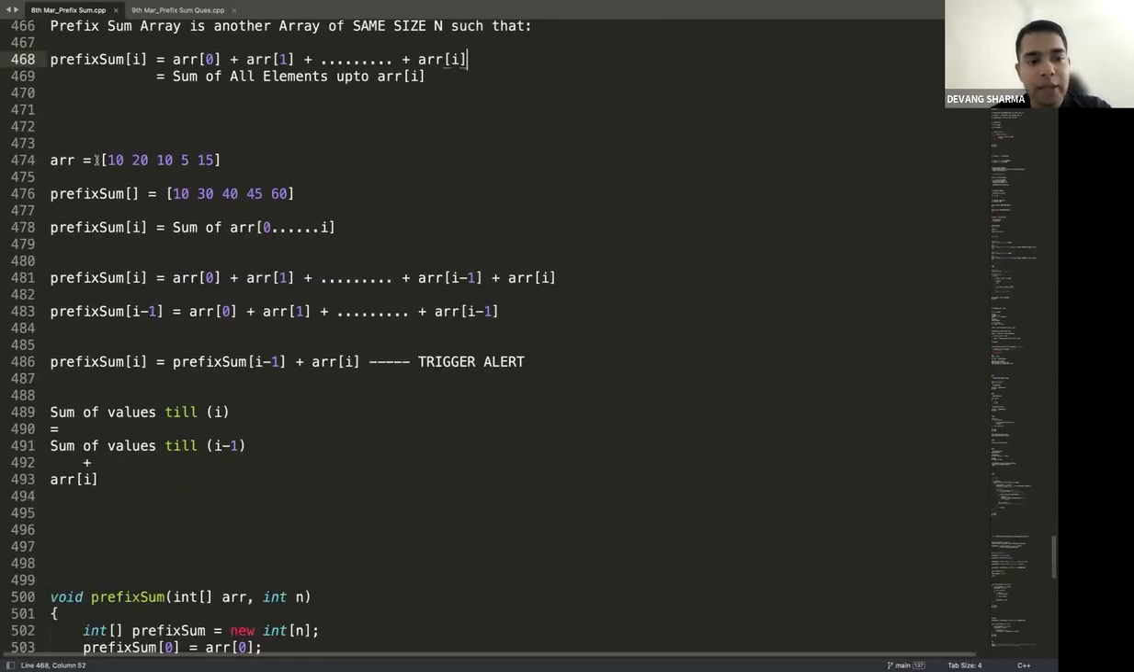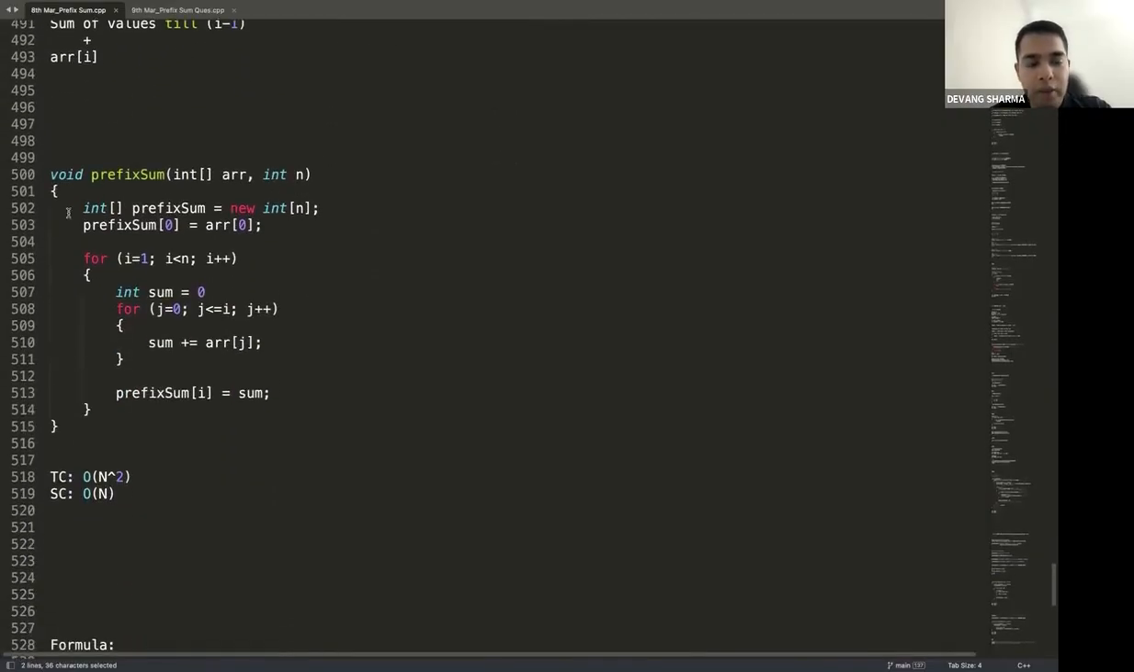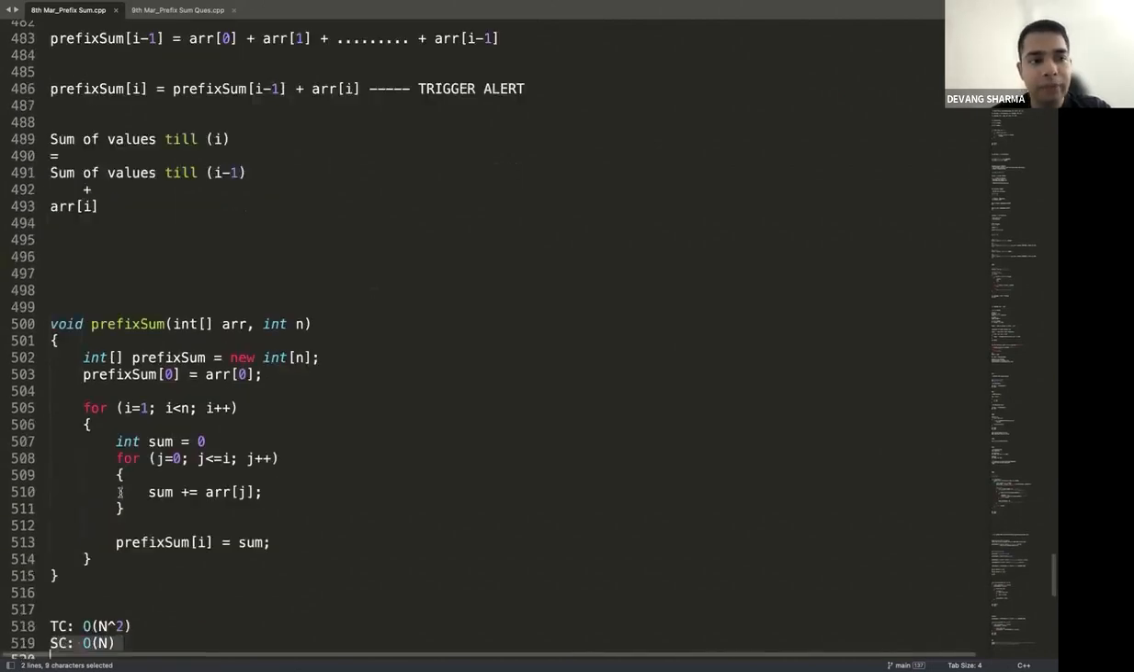If I take this array 10, 20, 10, 5, 15 and calculate the prefix sum, it would be 10, 10 plus 20 is 30, 40, 45, and 60. Based upon this knowledge, if we write the code with two nested loops to calculate the prefix sum, time comes to O(n^2) and space comes to O(n), considering that we have to create a new array.